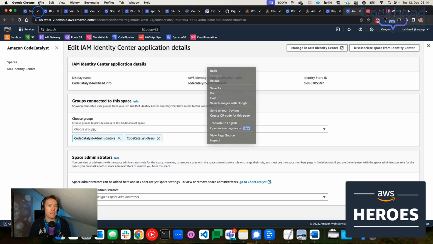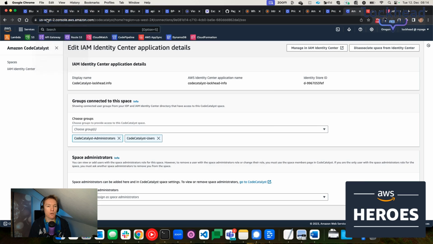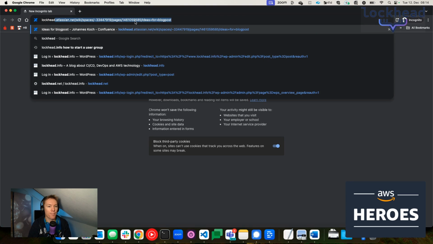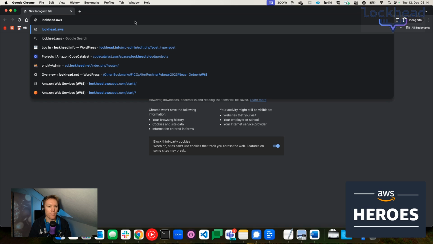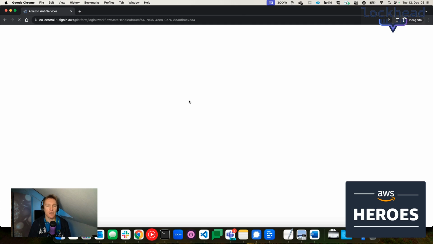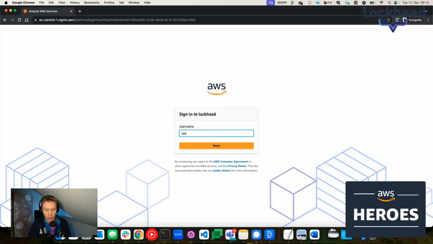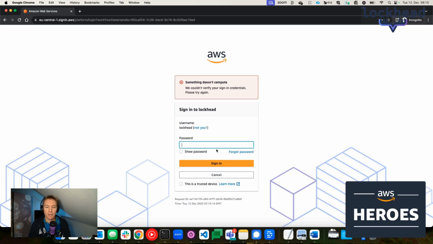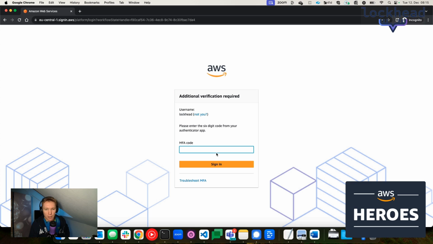So now how does this look? If we go into incognito mode, we can now use the URL for our single sign-on login to get into this. You will now see that I am using an incognito window to ensure that I have a new session. Entering my details, and I hope that this is correct. Okay, so that was wrong, so let's use the saved one.